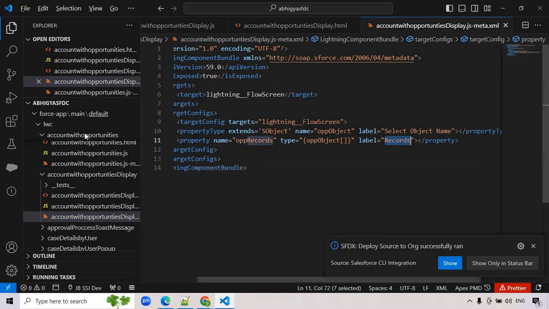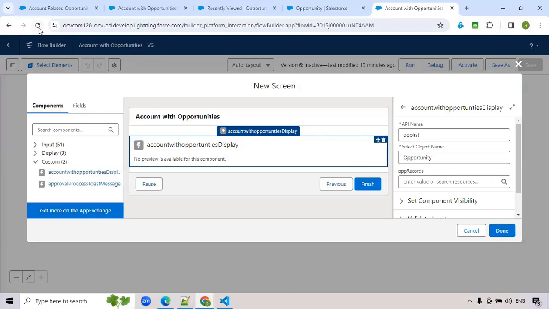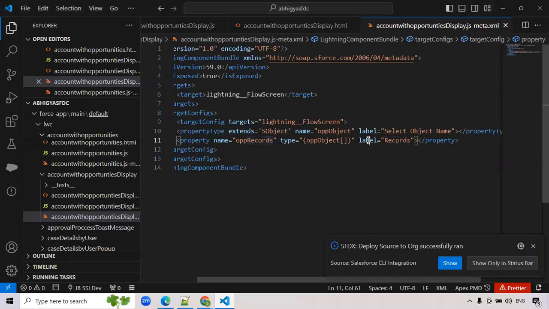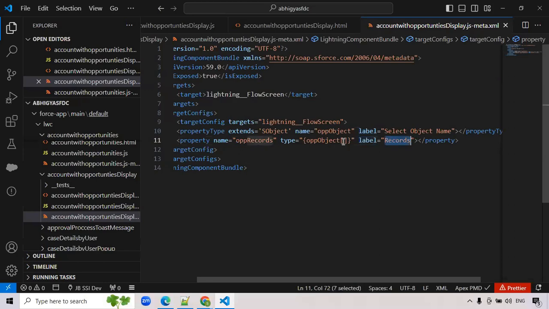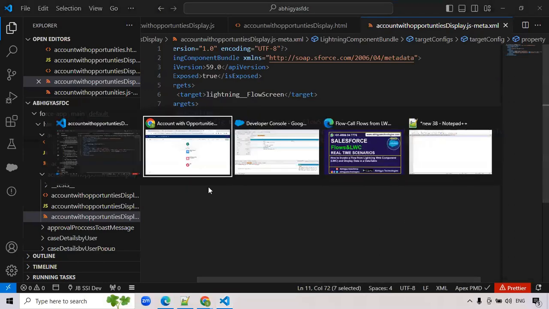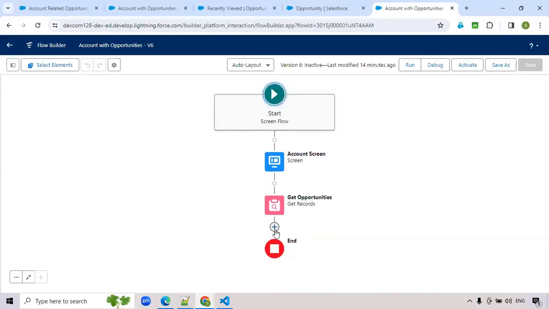So here, I'm refreshing the page. Again, here instead of opportunity records, it is just showing records. So if you are not giving the label, it is automatically picked from this value. If you are giving the label, this label will appear. So let's come to the screen flow here.